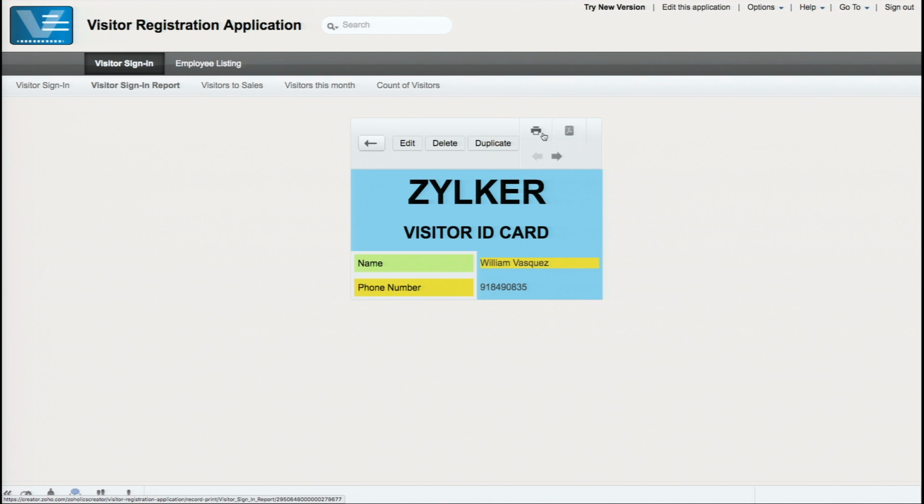Yes, all those customizations are available, as we saw in the development environment. So you can make minor changes so that you can tweak the ID card the way you want.